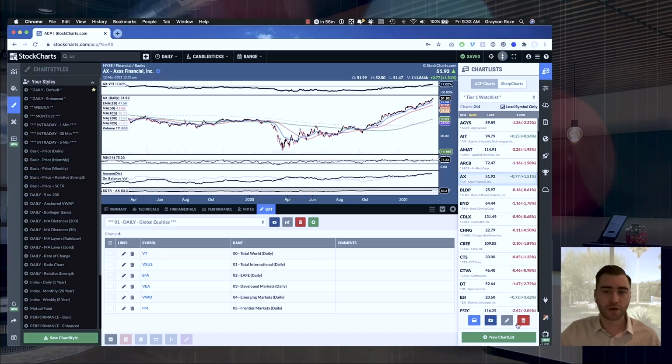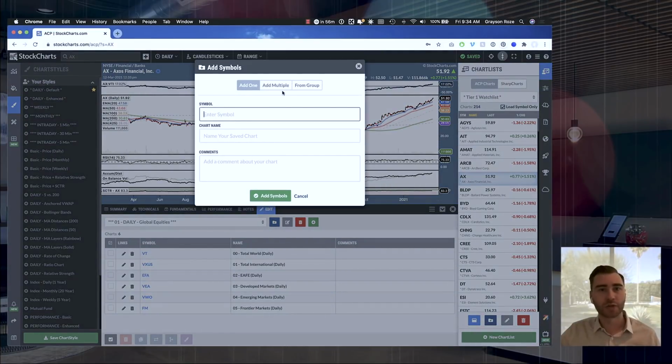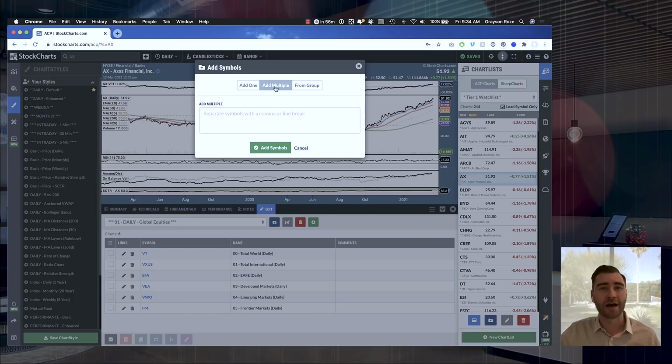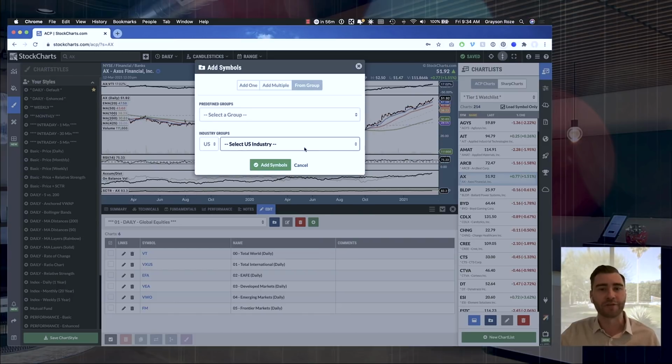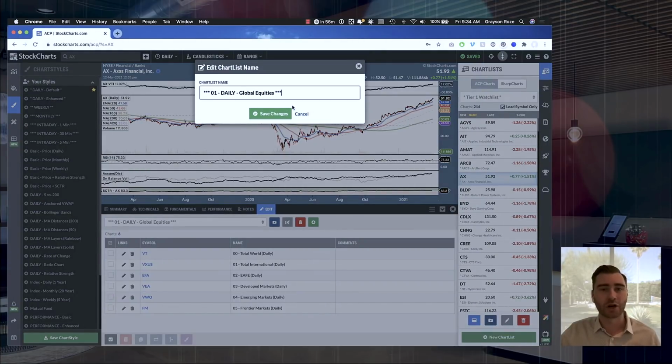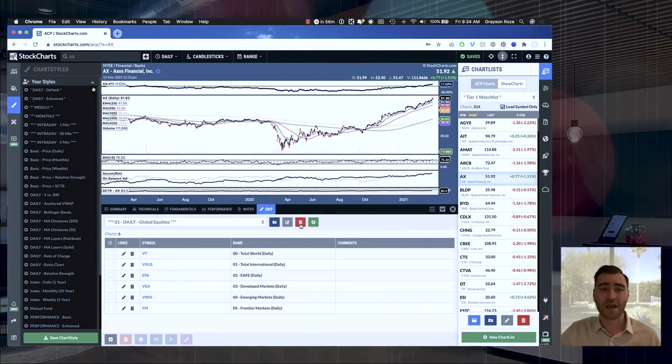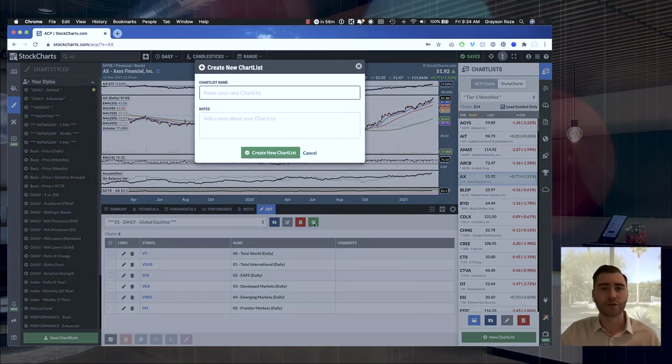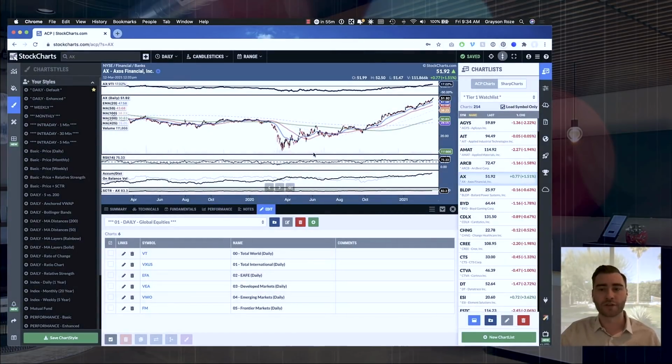We have some of those mirrored over here as well in the bottom right, at the bottom of the panel. The add symbols button is going to allow you to add symbols to that list, just like we were looking at before. You can add one at a time, you can add multiple, you can add from predefined groups. Editing this list is going to allow you to change the chart list name. If you want to edit your chart list name, you just click that edit button right there. If you need to delete the chart list, you can delete it really easily. Or if you want to add a new chart list, you can hit that, set a new name for your new chart list, and you're off to the races.